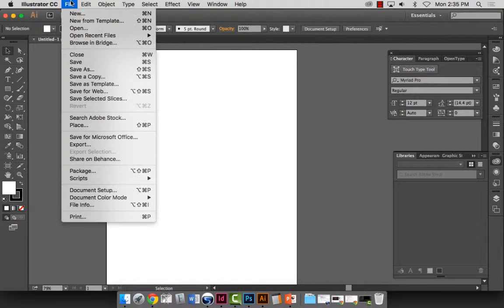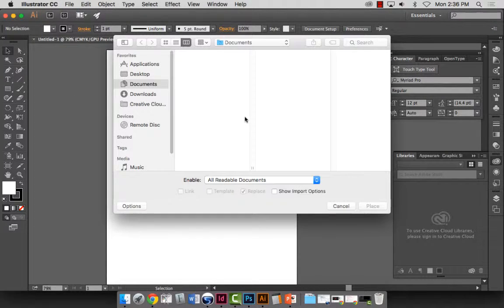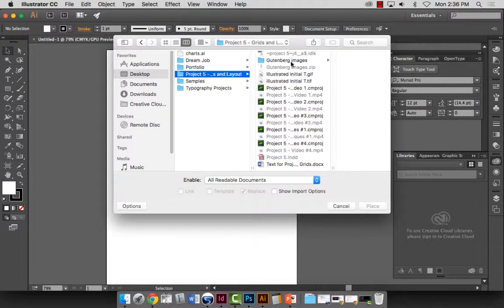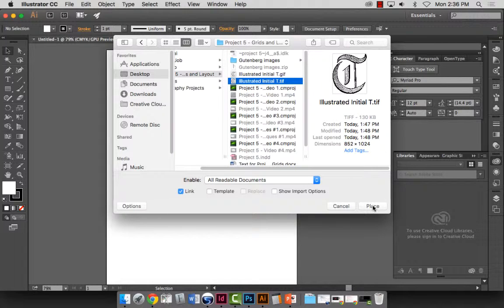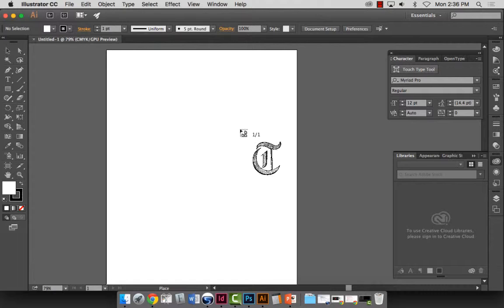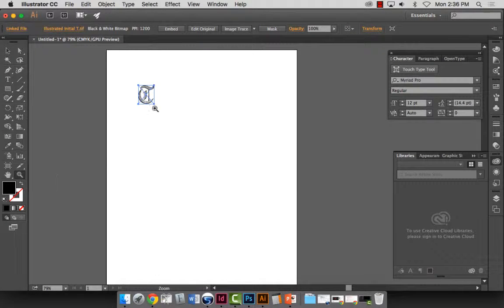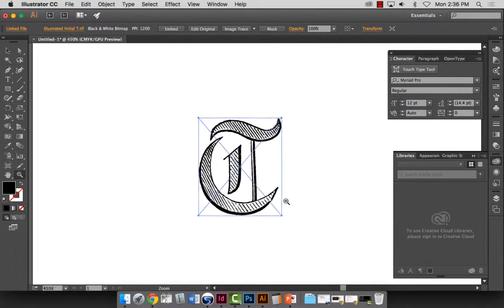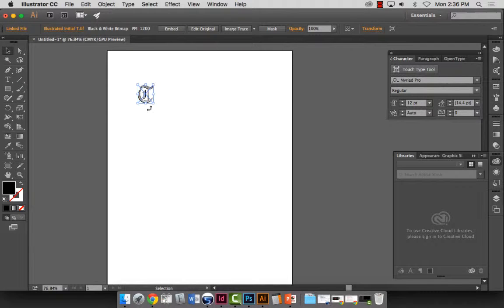So I'm going to go to File and Place here in Illustrator. Again, I'm in Illustrator right now. I'm going to do some manipulation of graphics. And I'm going to find my little T that I created that was my TIFF, and I'm putting him in Photoshop. Place him. Now he's 1200 pixels per inch. That might give Illustrator a run for its money. We'll increase him in size.